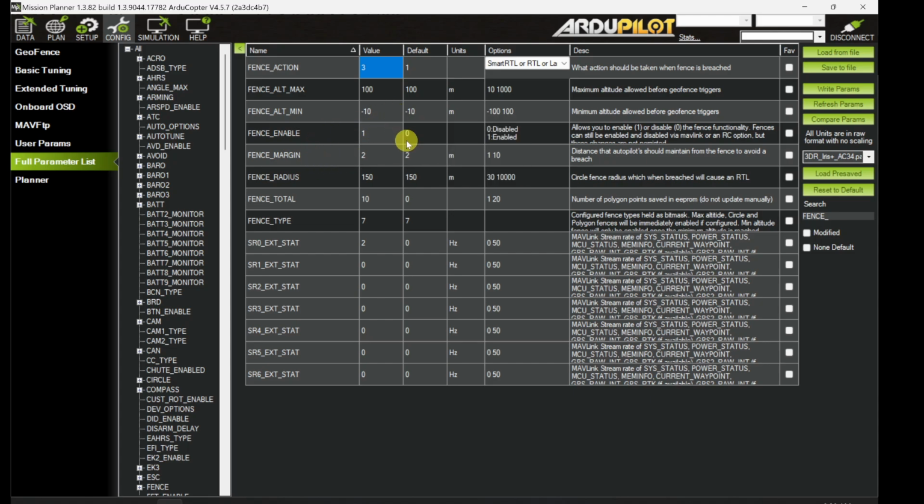We already set fence enable. Fence margin, okay, so distance the autopilot should maintain from the fence to avoid a breach. So it's kind of like your buffer margin, like it says. 2 meters is about 6 feet or so. So that's pretty good. When you're in modes like loiter and you're trying to fly into the geofence, the copter's just not going to go any further and is going to be stopping around this amount of distance between it and the fence. So it'll stop about 2 meters before the fence is actually in place if you're flying in a mode like loiter.